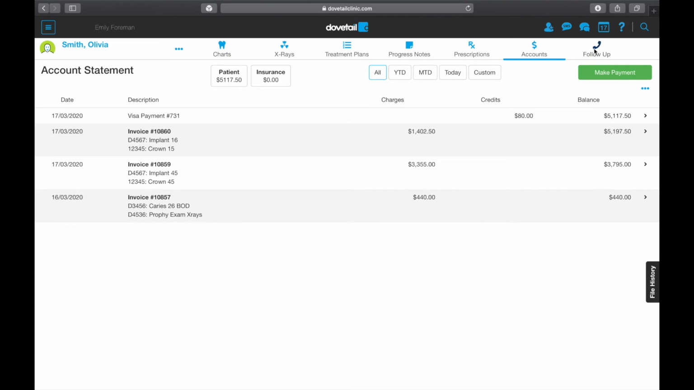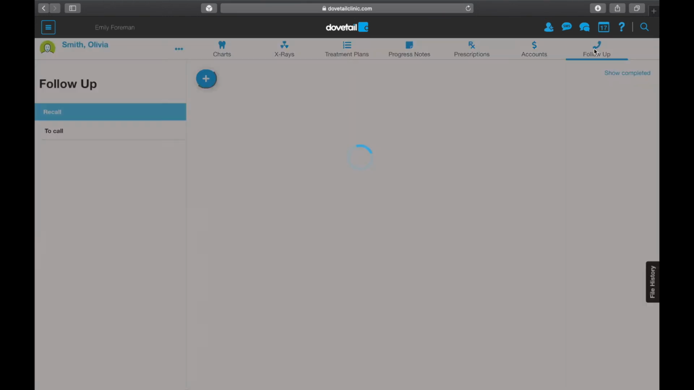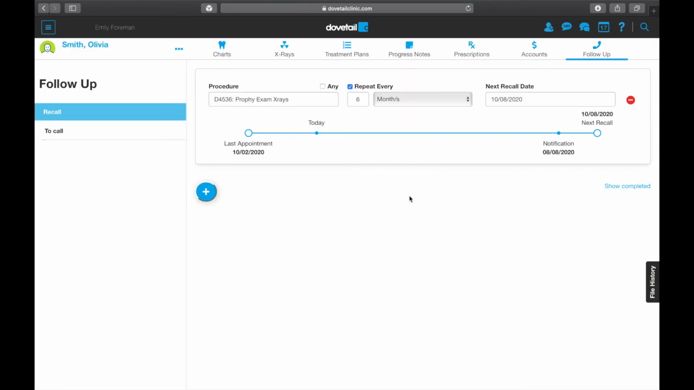Finally, let's create a follow-up or recall appointment for Olivia to make sure that she doesn't fall through the cracks. Let's set it up so Dovetail will automatically remind her of her future appointments, which is one less thing for your administrative staff to handle. Just set the procedure and frequency, and let Dovetail calculate the rest.